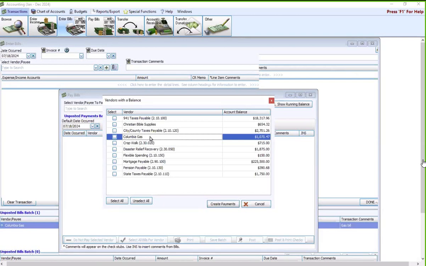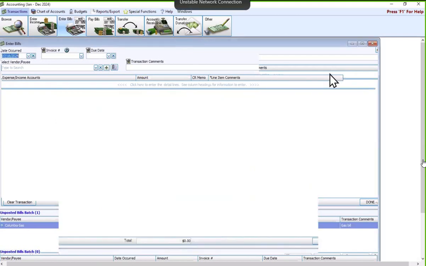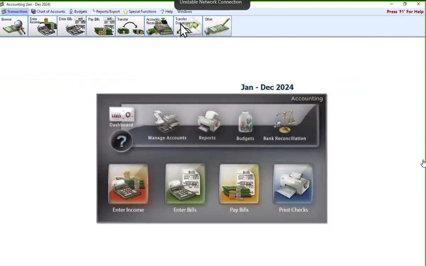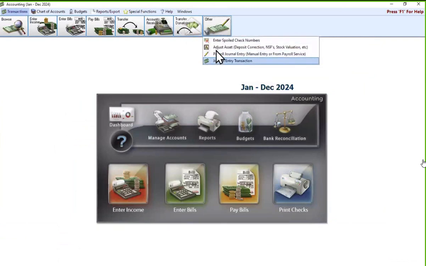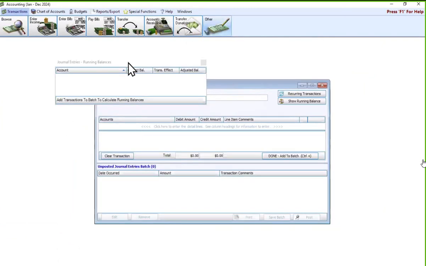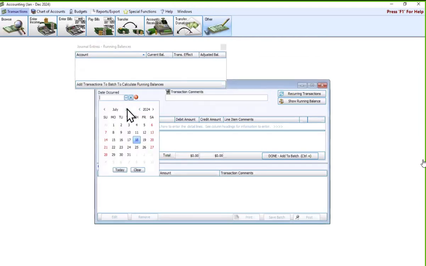Now all I do is go up to transactions, other, and journal entry transaction, and in the current period I'm going to enter today's date because I'm dealing with it in July of 2024. I am changing nothing in the past, folks, okay? I might backdate it to June, but I'm going to date it today. Right here, I'm going to put in comments, clear vendor account balance from prior periods. Here I'm going to choose Columbia Gas.